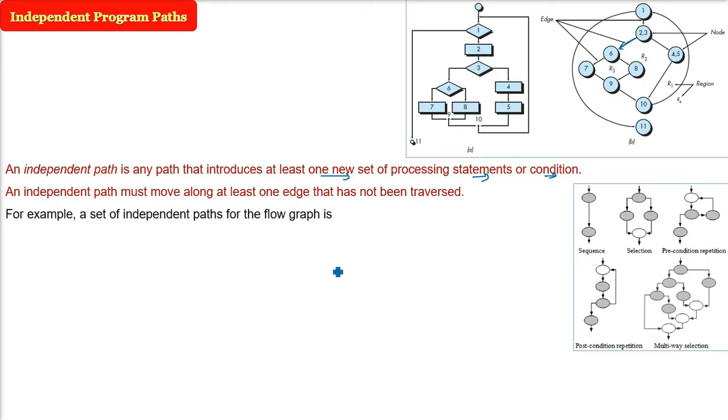For example, let us find out the set of independent paths for this flow graph. First one is 1. We start with 1 and then we come here to 11. This is the easiest path. This is an independent path.